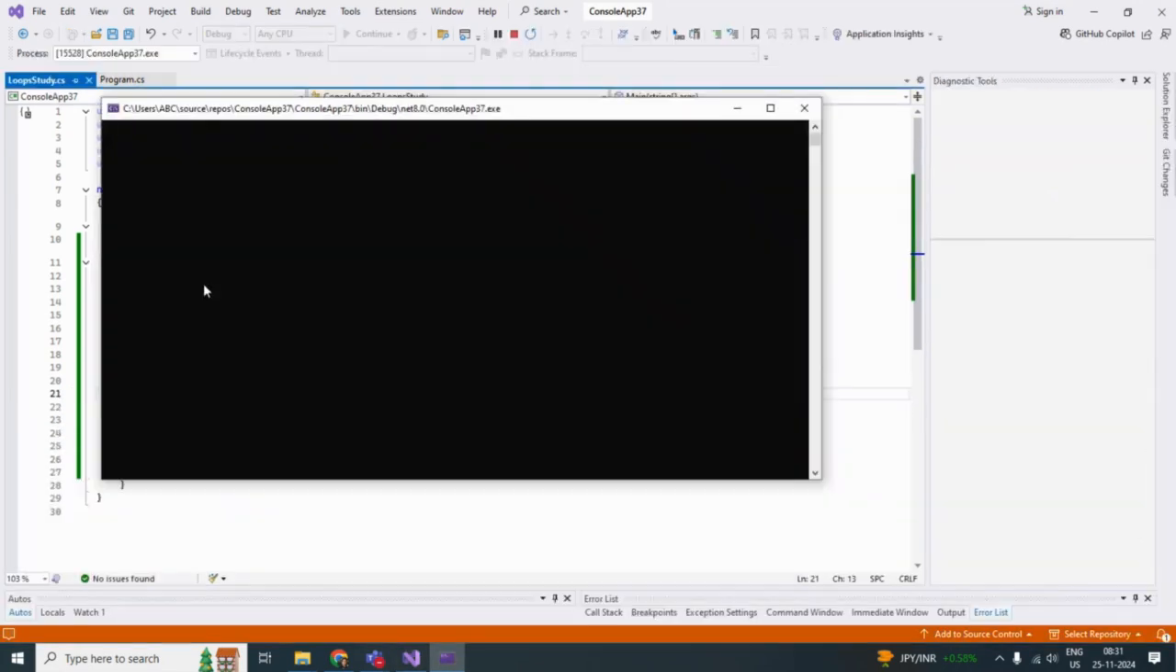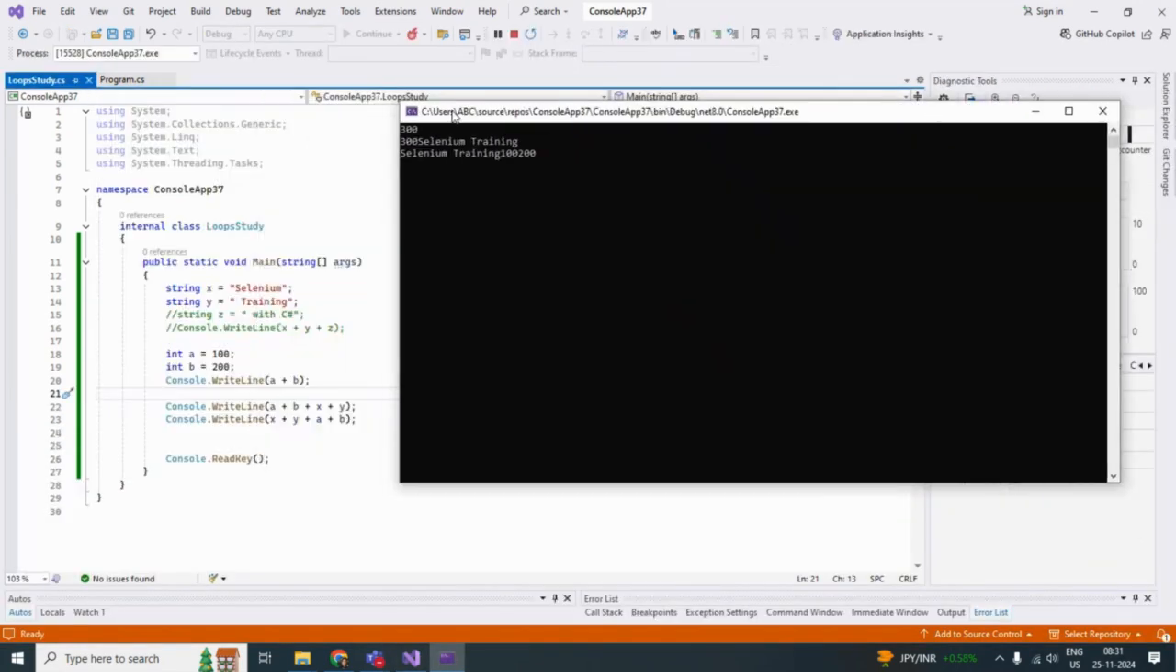Now there are three console statements. One gives 300 selenium training, but in the second one, we get selenium training 100 200. Why?